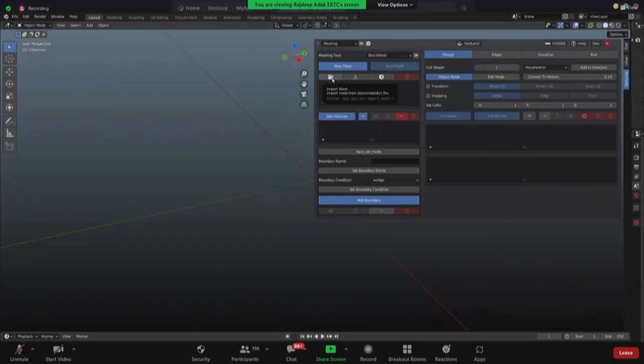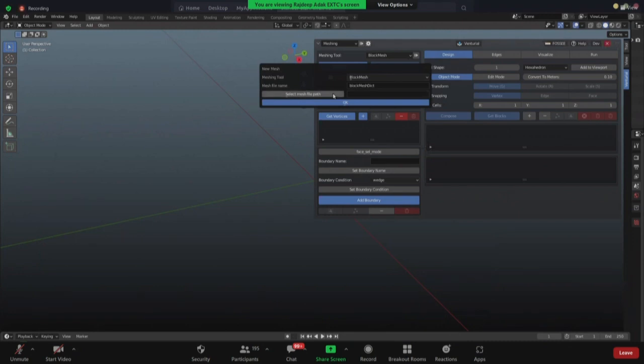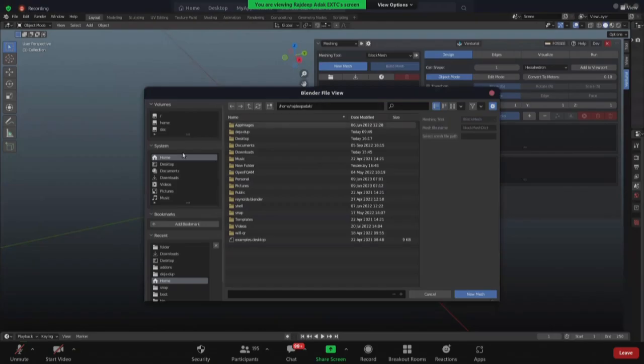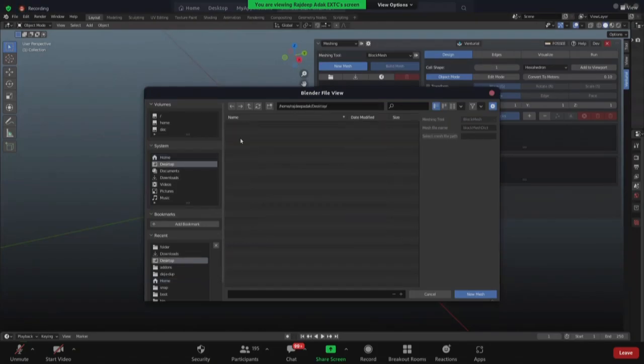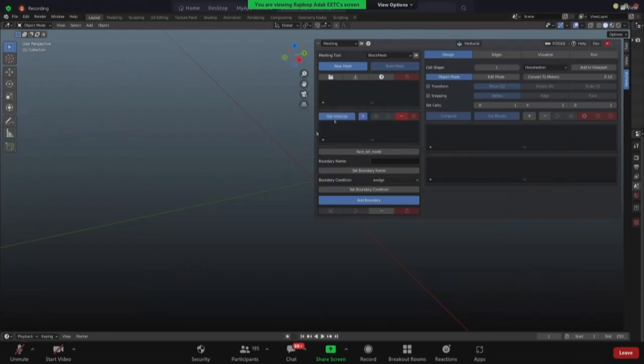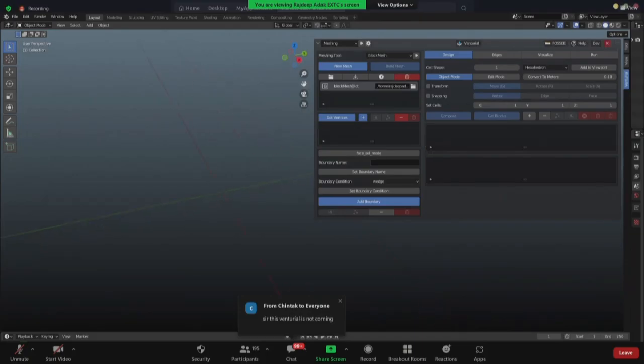Now, because I quit Blender, the previous block mesh strip file that I put into my RAM memory has gone. So I'll have to bring it back. So I'll click on that mesh, new mesh button again. Go to the desktop. I have that folder over here. And just click new mesh. Click on OK. So it creates that for me again. Essentially, this is how far we have progressed.